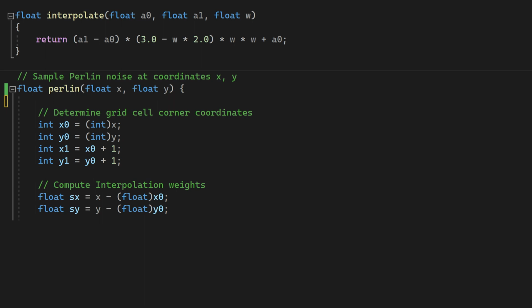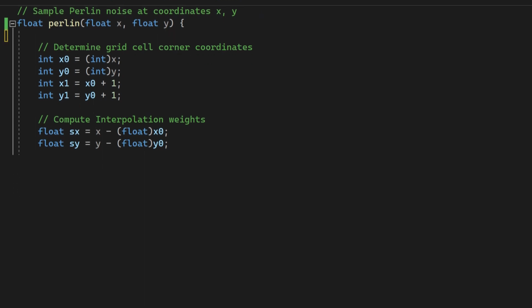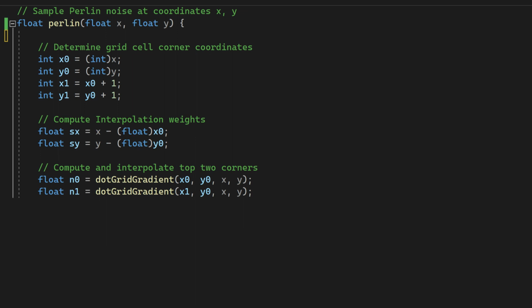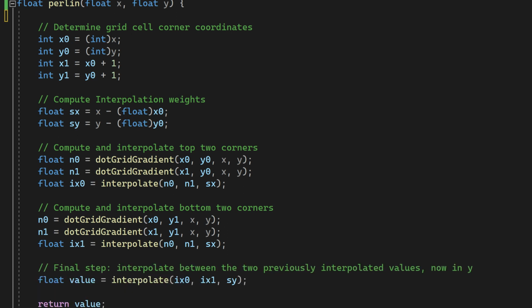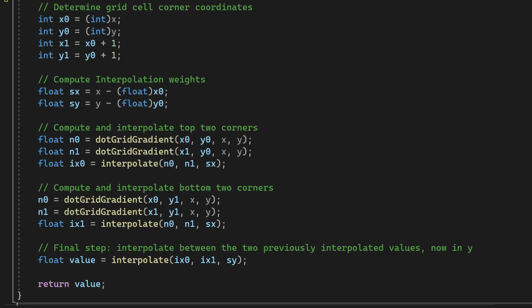Great. Let's now revisit our Perlin sampling function so we can compute the dot product at each corner and then interpolate them based on the weights we calculated earlier. First, we'll compute the dot grid gradients for the top two points in the grid square and interpolate based on the horizontal weight. Then we can do the same for the bottom two points, again interpolating by horizontal weight. Now we can finally interpolate these two values by vertical weight, and we're done. We now have a complete function to sample Perlin noise at any point.